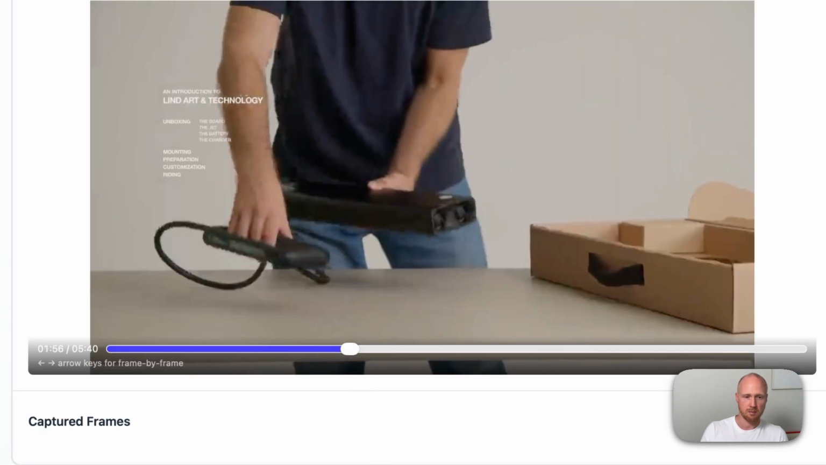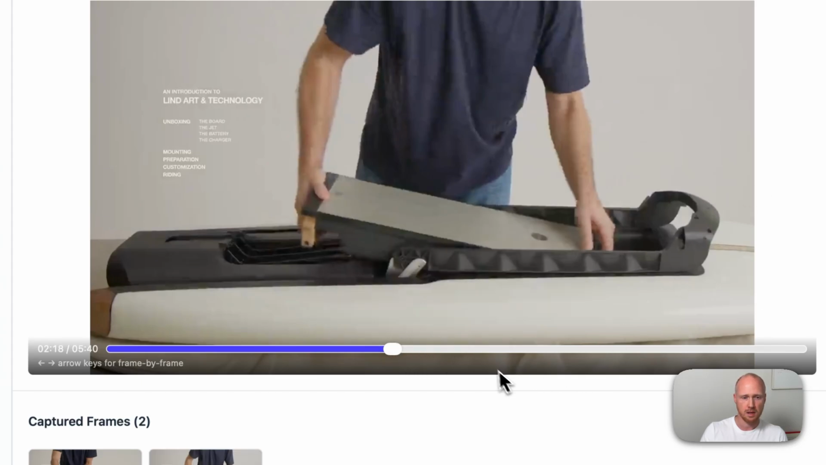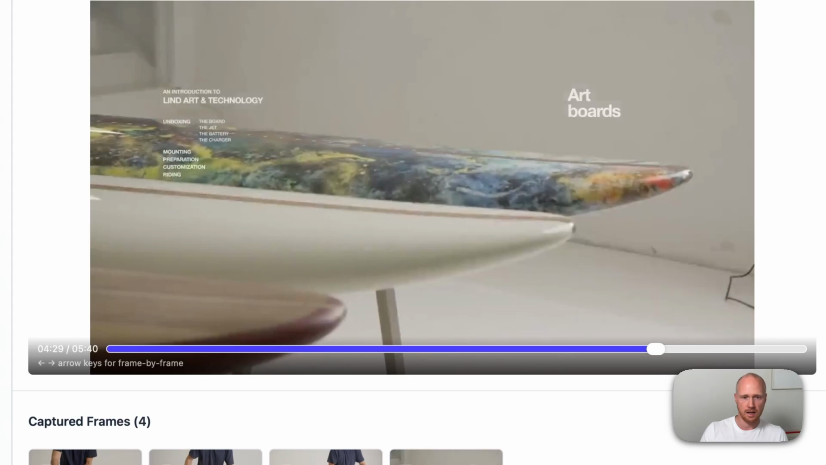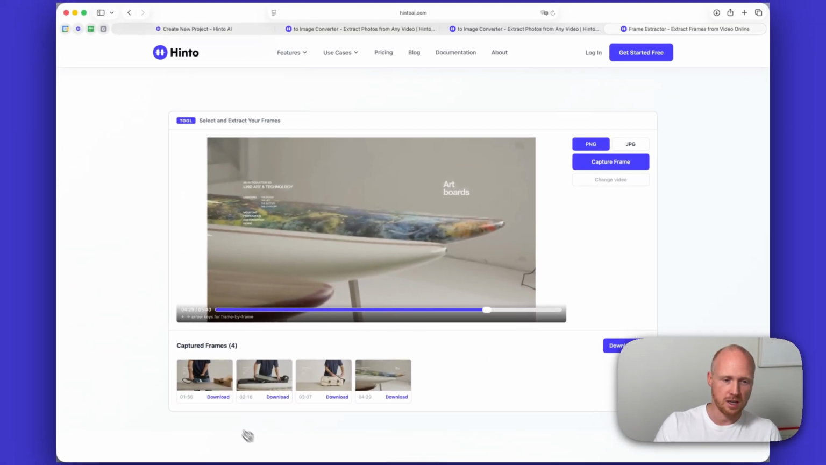I'm going to scroll through to the right portion of the video and say capture, and I've captured it in PNG, and we also support JPEG as well. I'm going to capture another image, and then another one, and one more at the end. That's it, I'm done. Next I tap download, and the image gets saved to my computer. If I want to go quicker, I can just tap download all, and all of the images will get saved automatically. I can do the same thing with JPEG.